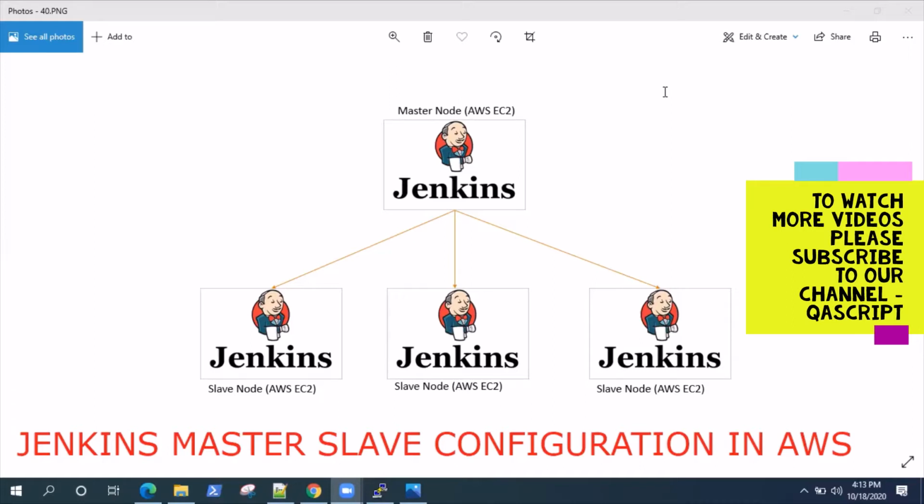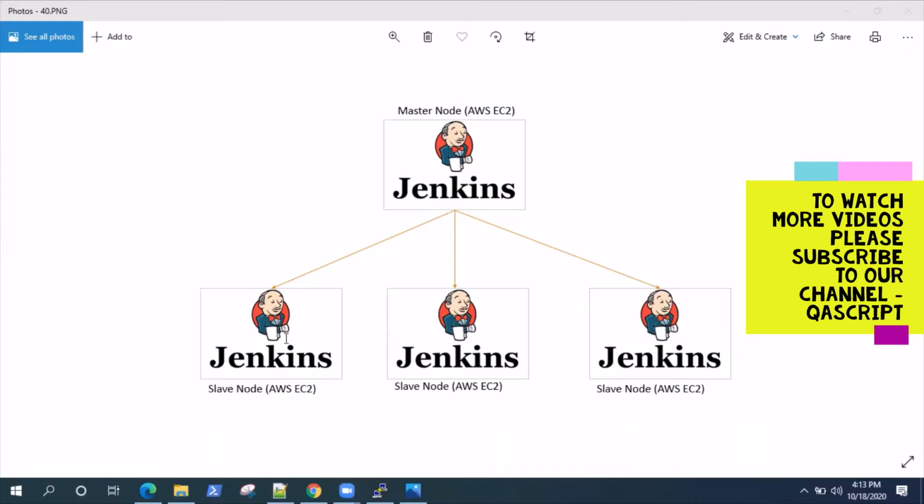So I'm not going to show you configuration for 3 slave nodes. Instead, I will show you just one slave node. And obviously, the configuration would be same. You can add as many nodes as you want, considering the AWS EC2 charges. So make sure you are aware of that, right? When you are configuring the number of nodes which you want to connect to a master node.